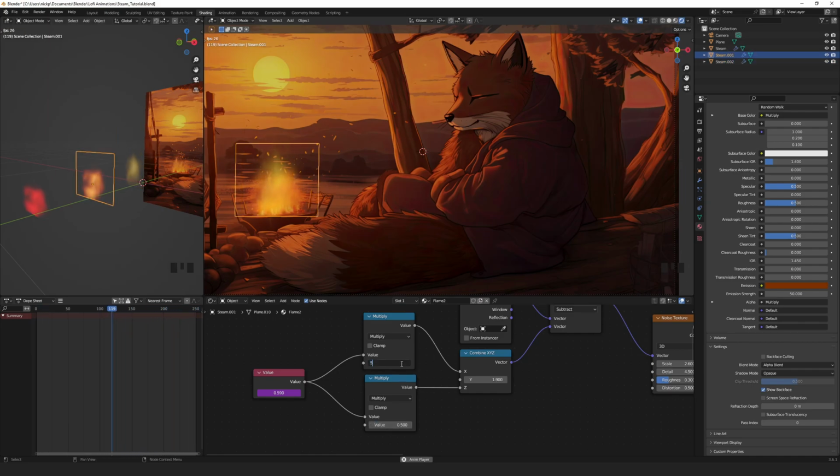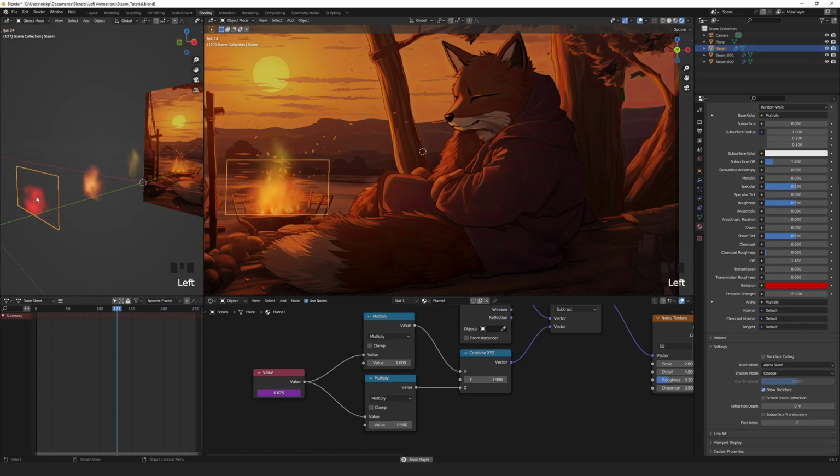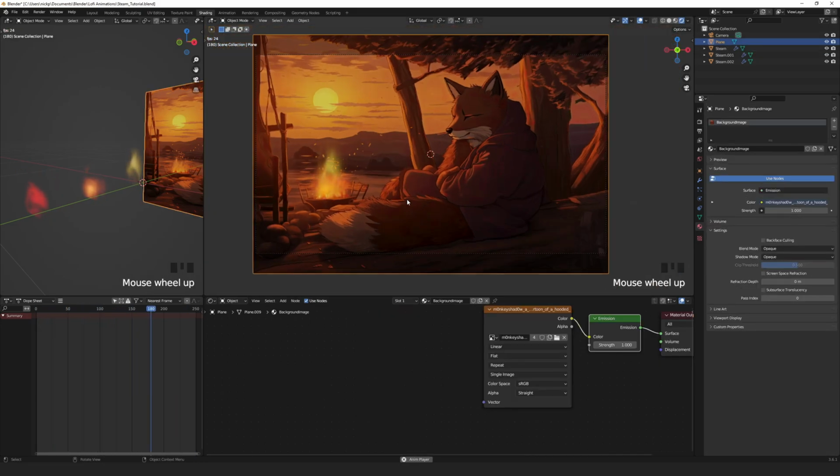The second layer can be even more, maybe 5 on X and 3 on Z. For the red, let's keep it slower, maybe 1 on X and 2 on Z. You want to keep these values different on each layer to give it that flame-like flickering effect.